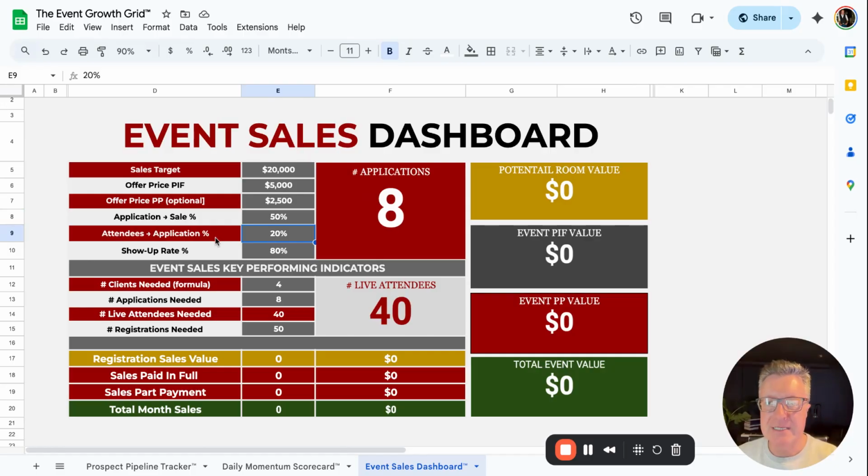Now, the next field below that is attendees to application. So this is everyone that shows up on your event, from all the attendees that show up on your event to the amount of people that actually apply to work with you at the end of the event.